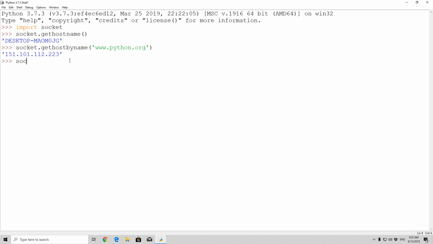Let us try with a different website, socket.gethostbyname. Let's say we want twitter.com. We want to know twitter.com's IP address, and we can see that we get the IP address 104.244.42.193.